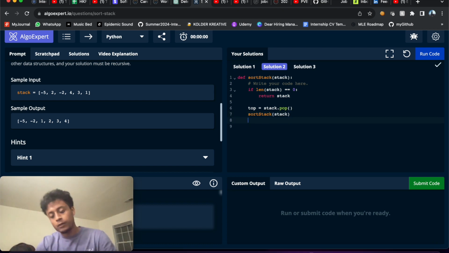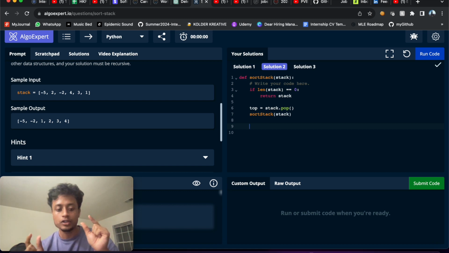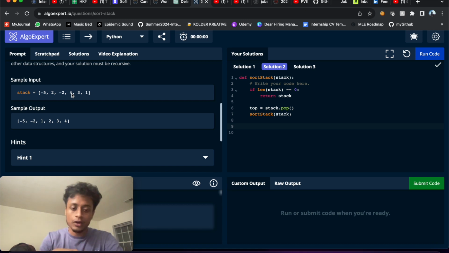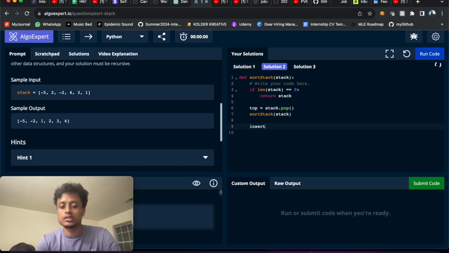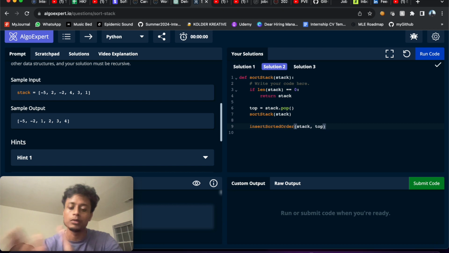Okay, so once I have that, the next operation that I have to do is insert in the sorted order. Because I have to do it in place, I have to insert all the numbers that I just popped back into the stack that I originally have, but this time I want to make sure they're sorted. So let me just call a function insert sorted order, and here I need to pass my stack and the latest value that I have. I want to make sure it's inserted properly.